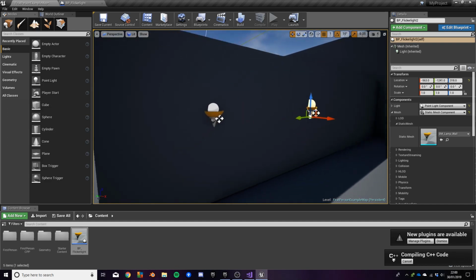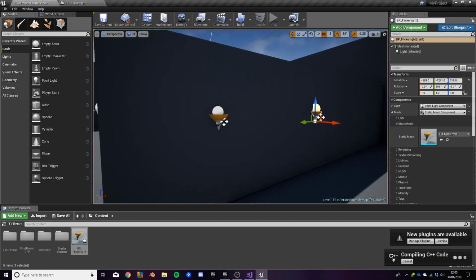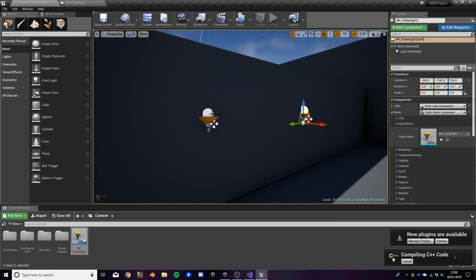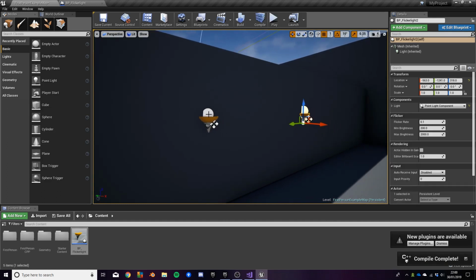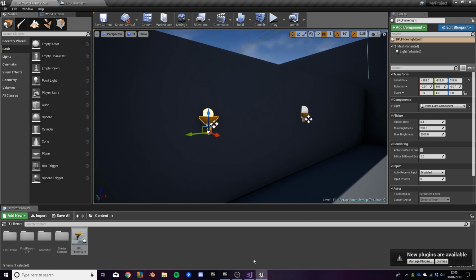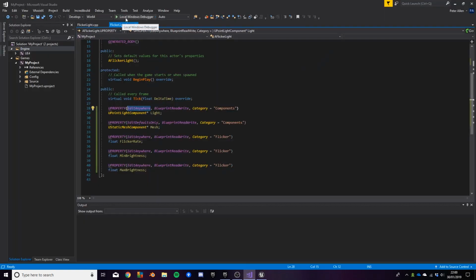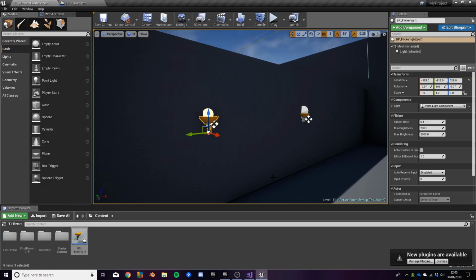Another thing, just while we're waiting for that: if you found that something went wrong, and even after you press compile, your point light seems to be absolutely nowhere near this wall thing, just close Unreal, and then from Visual Studio hit run, and it should sort itself out.